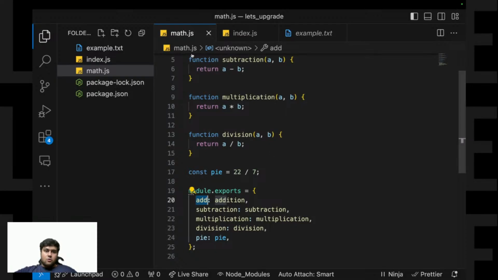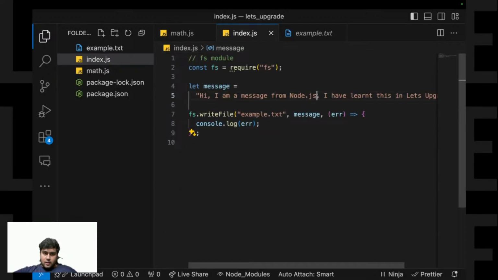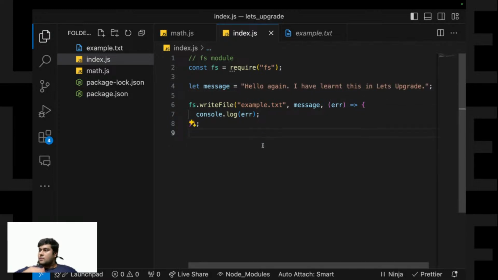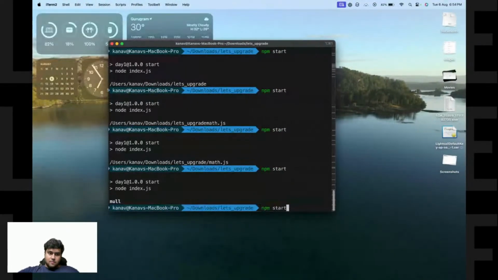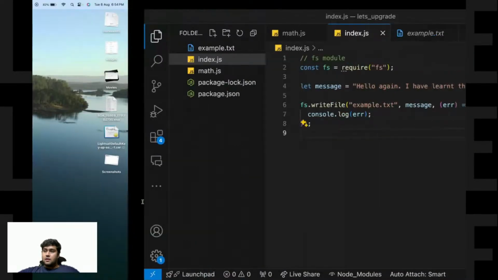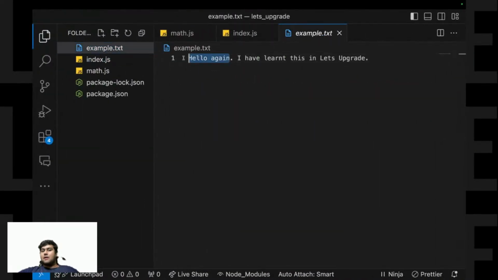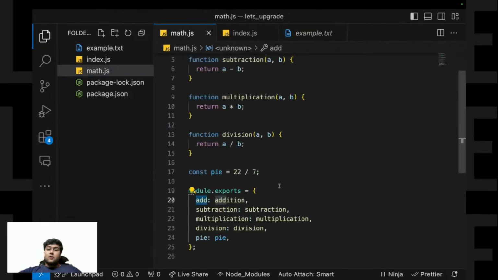Now, if I write hello again, what will happen? Will it override? Will it throw an error? FS stands for file system. Let's see what happens once you write this again. I'm again getting null, but this time it has overwritten that file. See, hello again, and I learned this from LetsUpgrade. So this is what writeFile does.